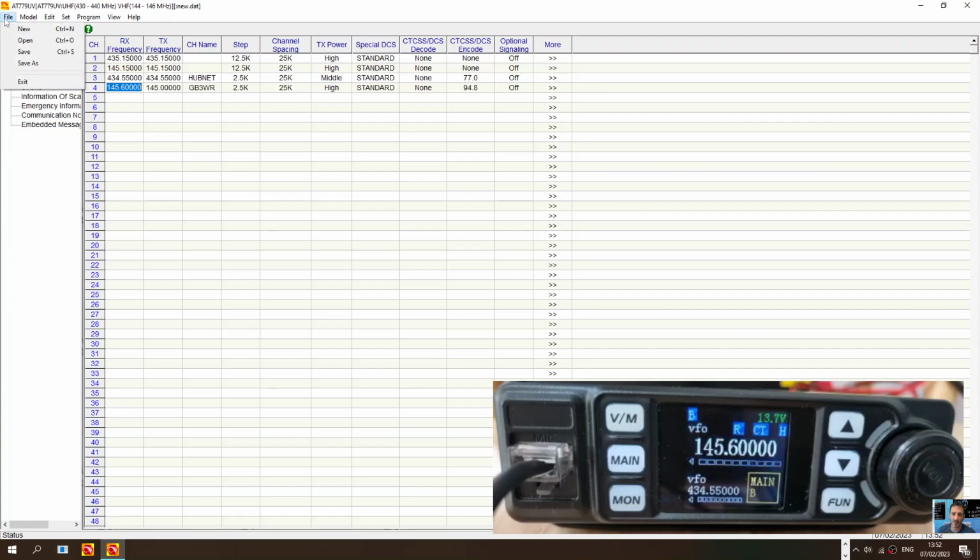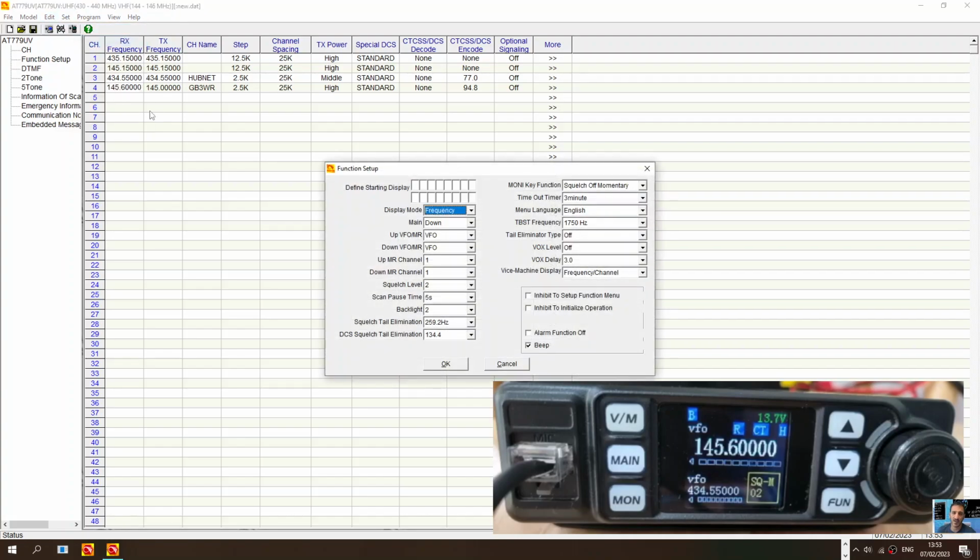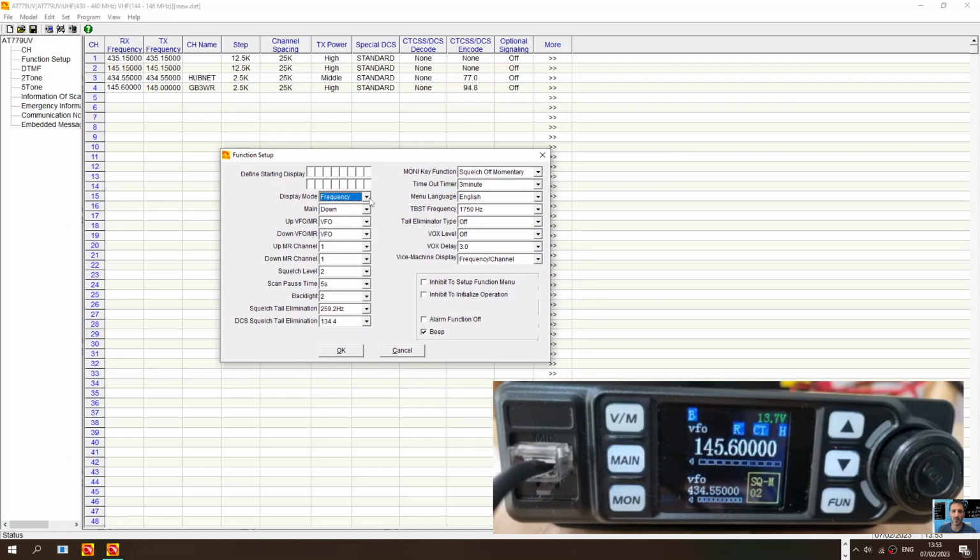You can select it, file, model, no. Got these other functions here, function setup. We'll have a look at that. Set, program, read and write. That's self-explanatory. So let's go to function setup. Let's have a look here. Function setup, display mode. We can have channel, so we see the channel. Main, up or down. Up, VFO memory. Down, VFO. You can sort of decide what's on the top bit and the bottom bit.